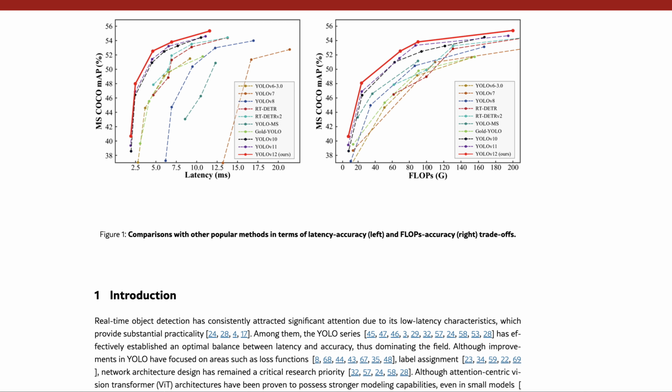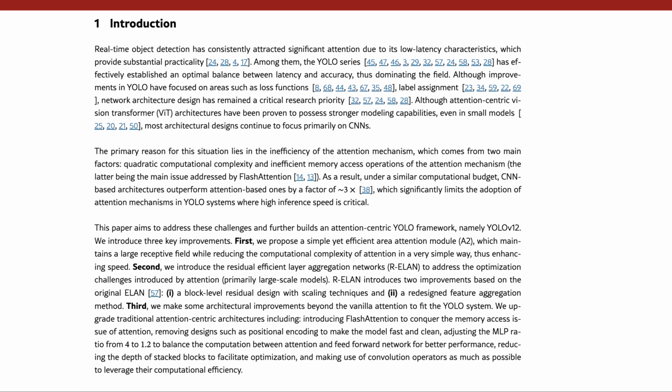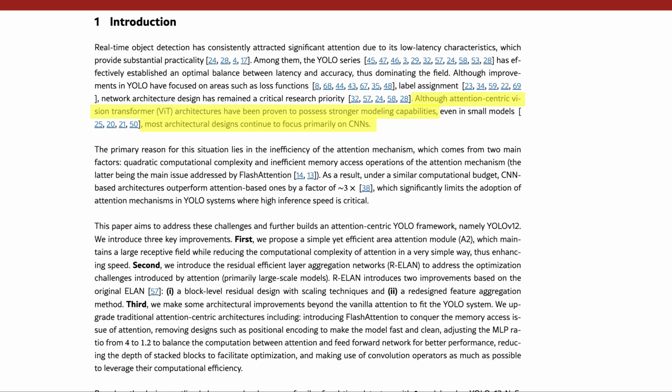Since the performance differences across models are quite small, it's worth testing different architectures on your dataset and use case to determine which one performs best. Some of the innovations stem from identifying inefficiencies in attention-based mechanisms compared to more traditional CNN-based approaches. For example, they highlight the quadratic computational complexity and inefficient memory access patterns in standard attention modules. To address these challenges, the authors propose three major improvements.